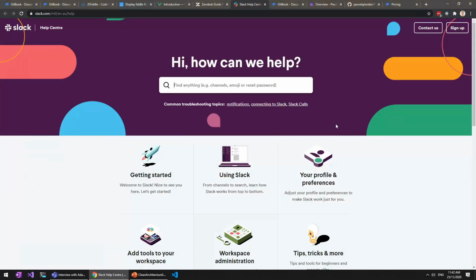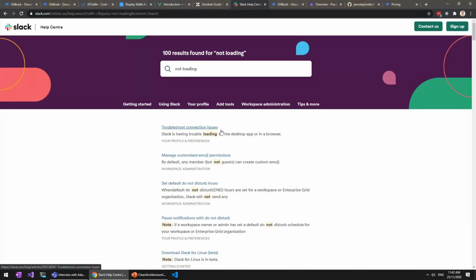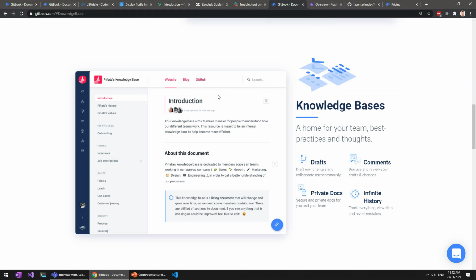Okay. Can we do a quick search on there, such as "not loading"? That might be a common one. Let's have a look. That should pull up a series of different articles, and that is usually in the form of a question and an answer, right? Yeah. Troubleshooting connection issues. Now, we could do the exact same thing in GitBook. Right, yeah, because GitBook supports those knowledge bases as well.